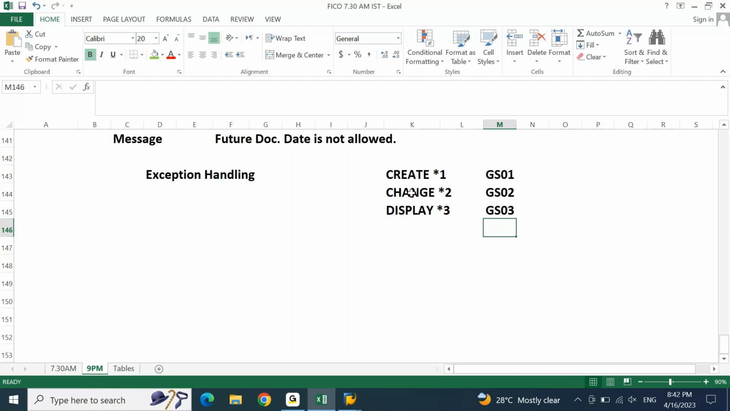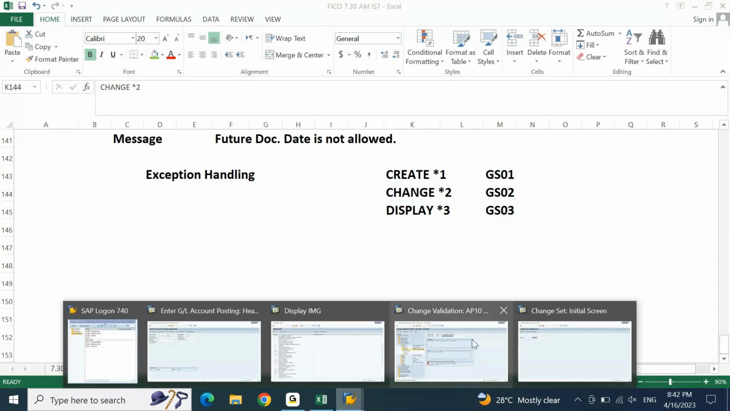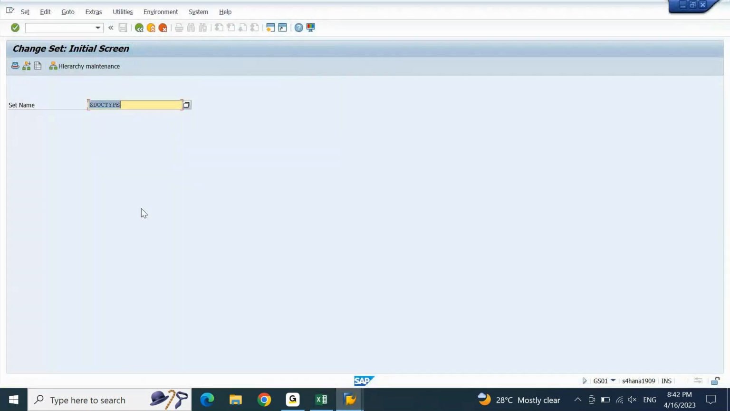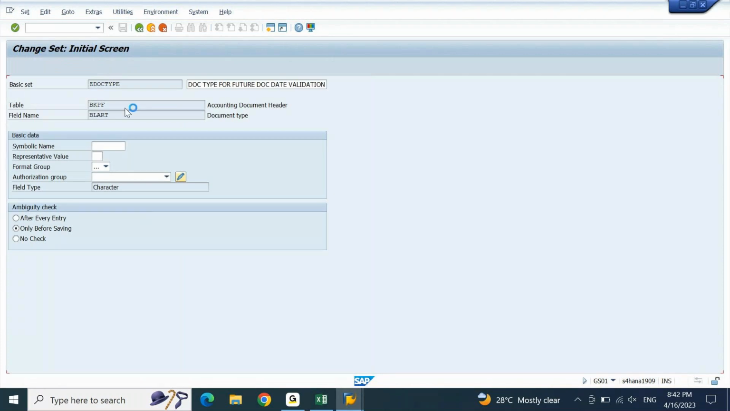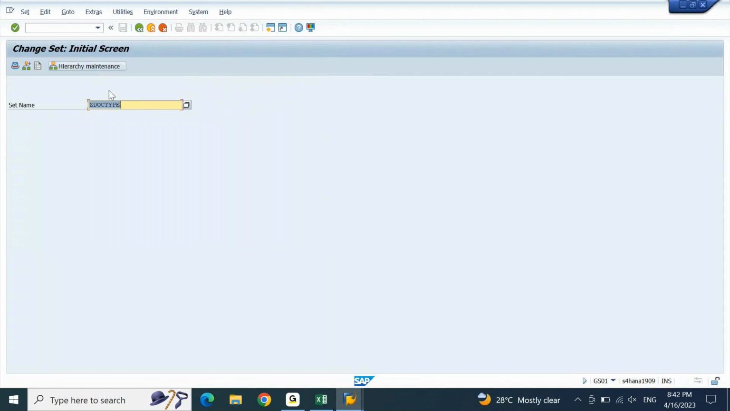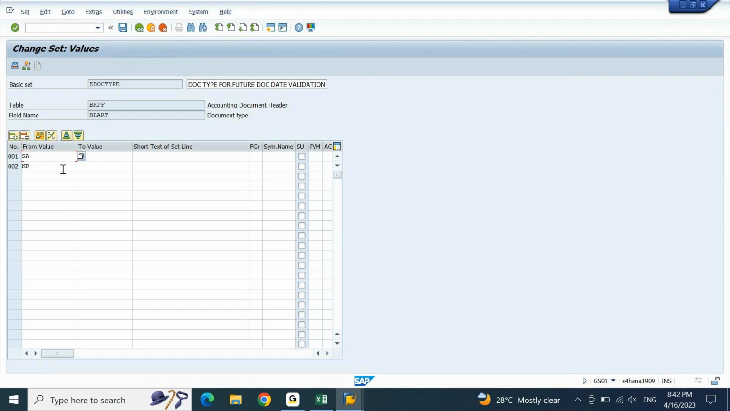Now I want to change this set. I have to go to GS02. Option number 1, you can come back and open. Option number 2, from the menu itself, if you go to set, you will find options, create, display. Now I am on change, enter. Here I want to change this set. I can remove this. I can also add additional document type. Clear?